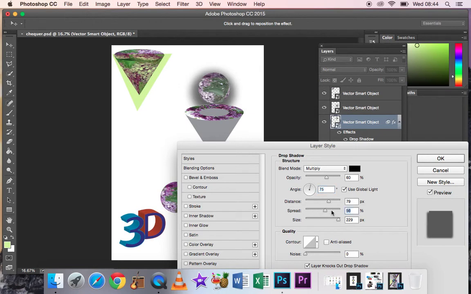I want the spread quite wide, but I could have it more diffuse, and I could have the size much narrower, but again I want it fairly wide and diffuse, and I could change the opacity to being lighter or darker on here. So adjust that to how you want it.